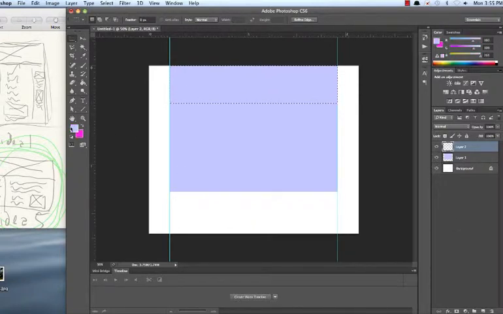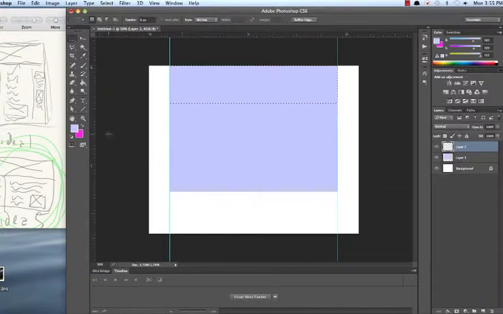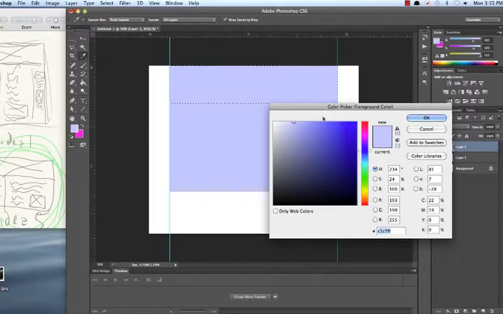And on this layer, I'm going to do what? What do I want it to do? I think I'm going to have a nice gentle fade from a soft blue to a little bit of a deeper blue.